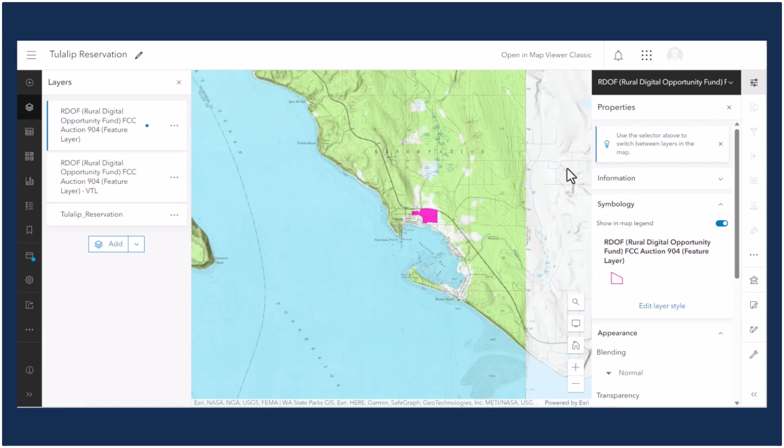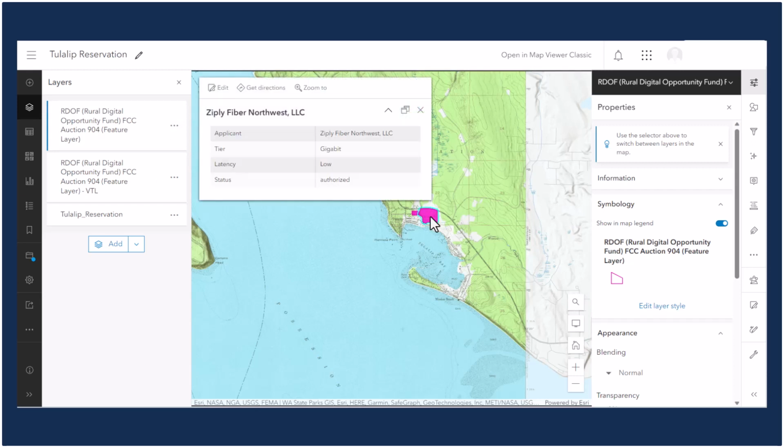Once the RDOF layers are in your map, you can turn on and off the layers by clicking the eye in the Layers pane. It looks like there's an RDOF grant funding location that overlaps with the image. To learn more about the specific funding location, click on it and a pop-up will reveal more information.